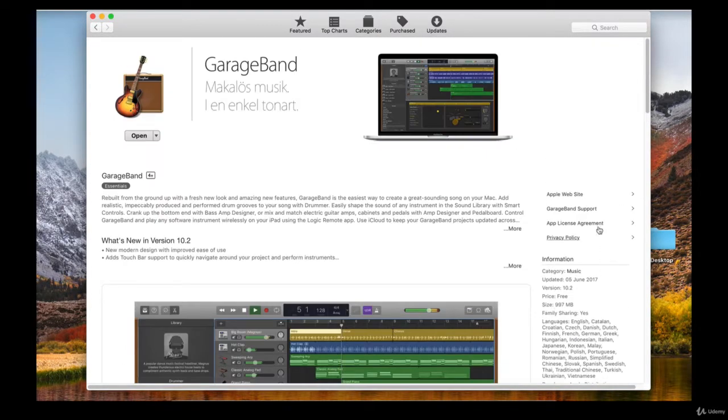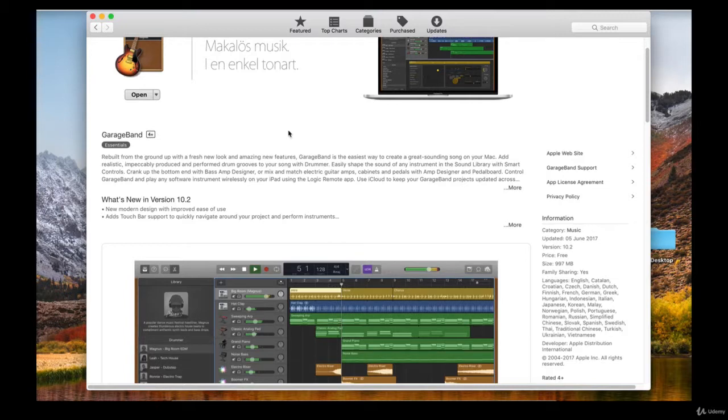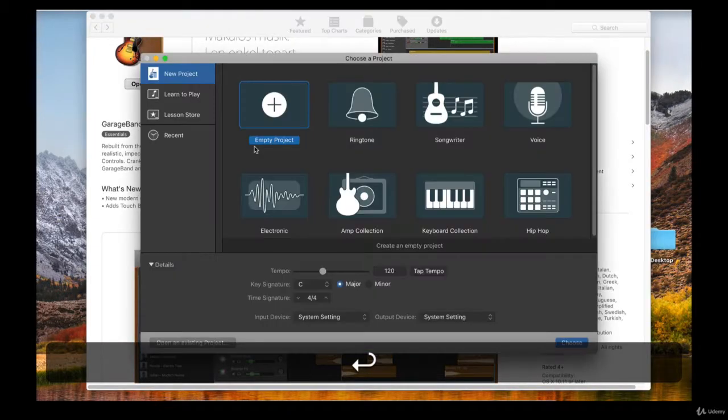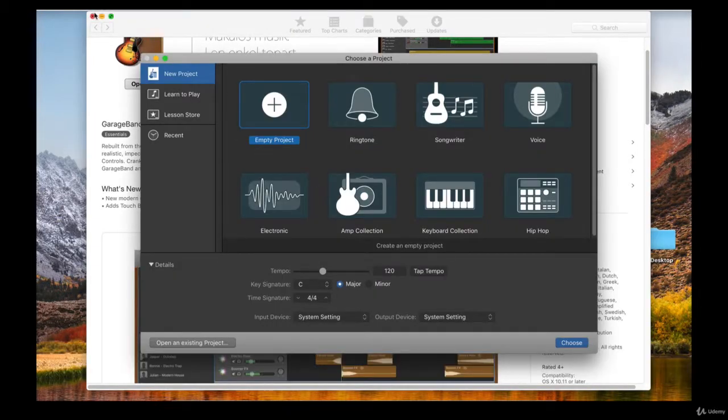Okay, so when you want to download and install this, it's just a matter of clicking this button here. And as you can see, it tells me to open it since I have it downloaded and installed already on my computer. But for you, it's going to say download here. So you just hit that button and that will download GarageBand and then install it for you. So when that is done, just go here and type GarageBand and that will open up GarageBand for you.